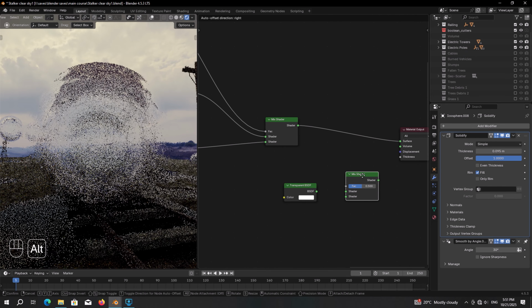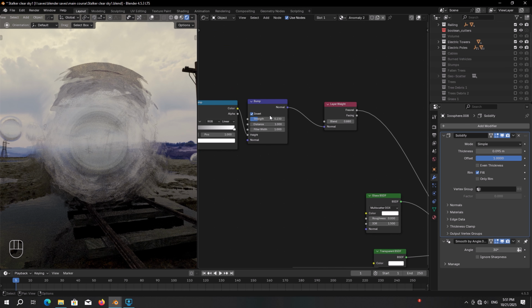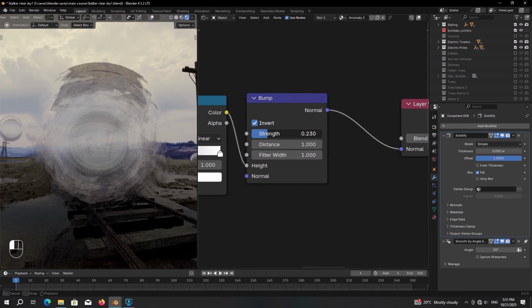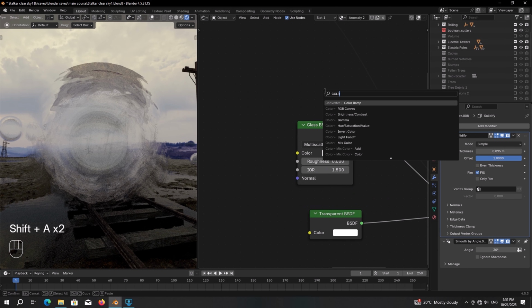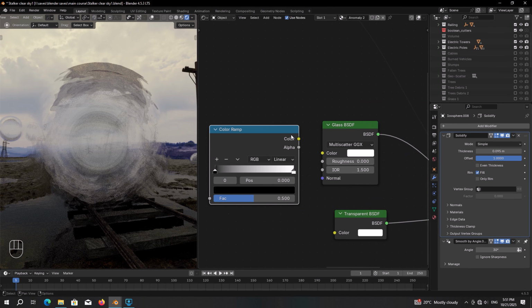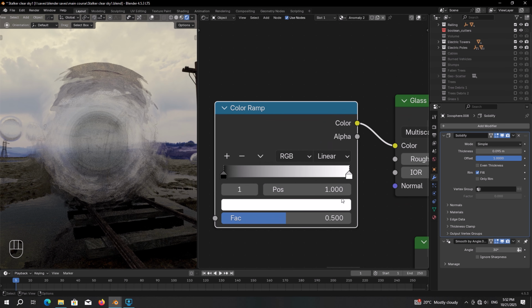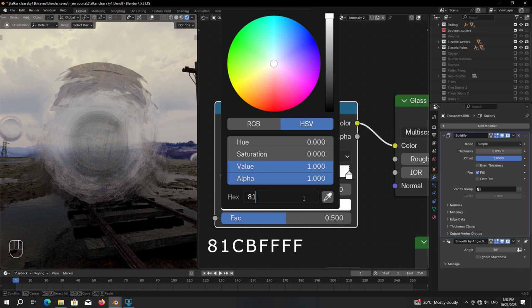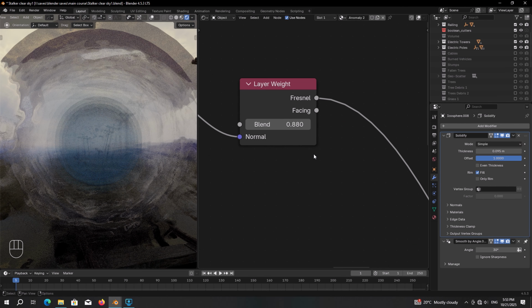Remove this mix shader and the transparent and make the connection like so as you can see. Let's get to the bump node. Increase the strength all the way to 1. Add a color ramp and drop it before the glass BSDF. Plug color into color. Now we can add colors. So for the white slider, enter this hex code 81CB, then add 4F. And before continuing, here is a very cool trick.